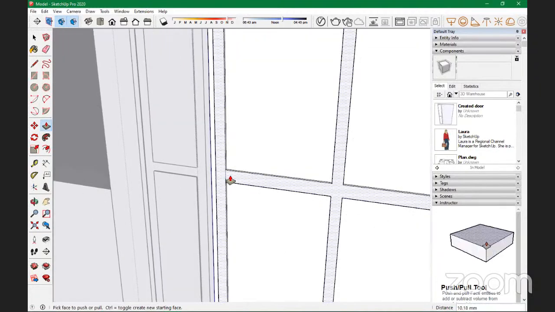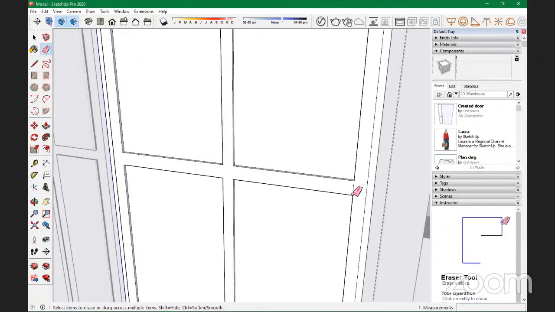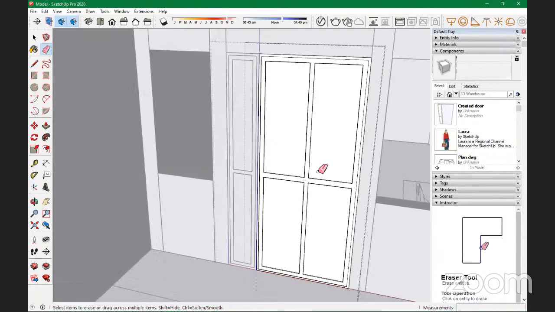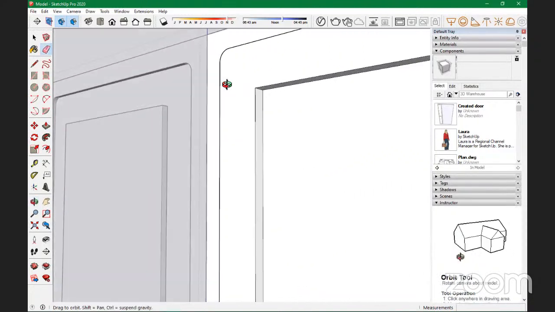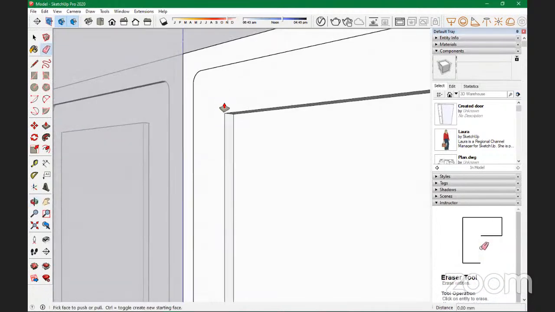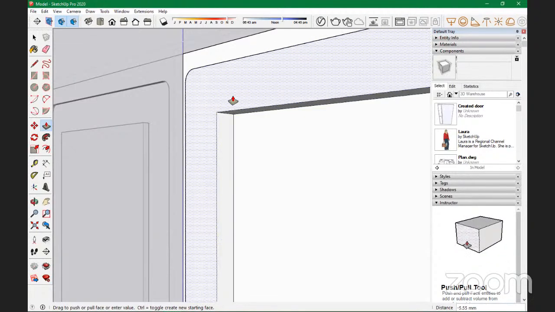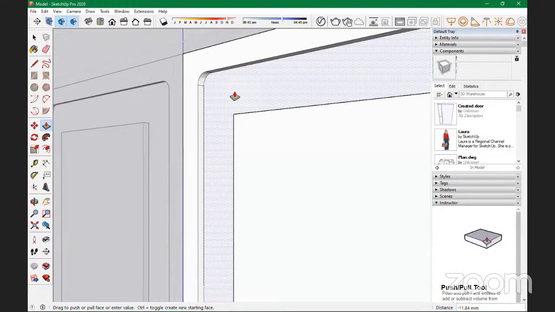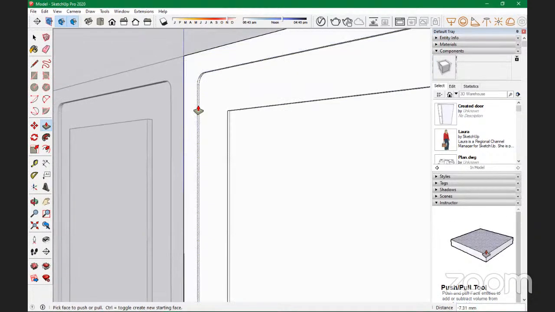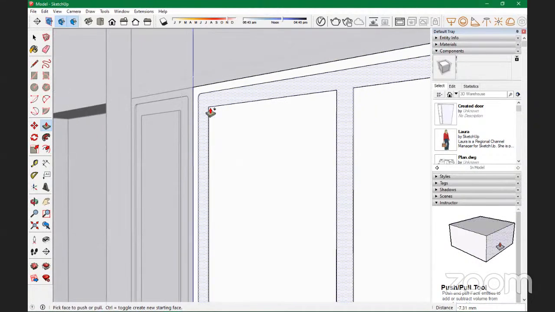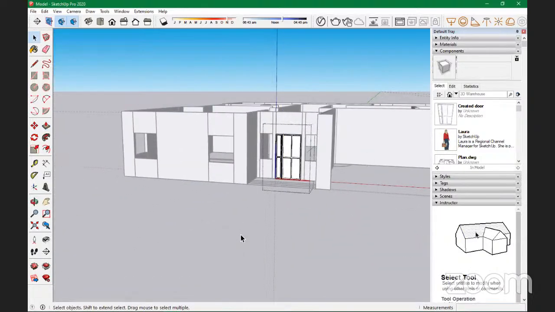Now we can try to create a handle. Let me do this. Gear function. Okay, so we have that. Now push this backward a little, like so. It doesn't really need to have measurement. This one is measured. So we have our front door all modeled.